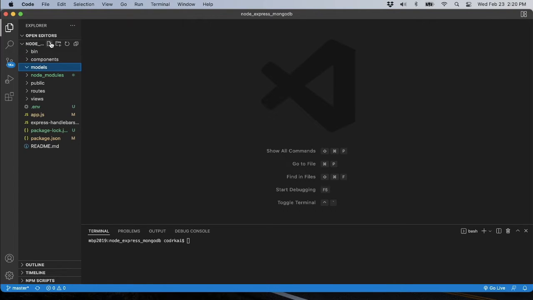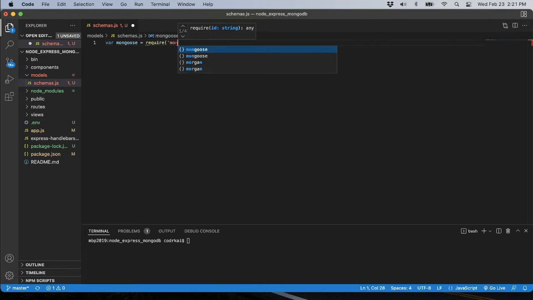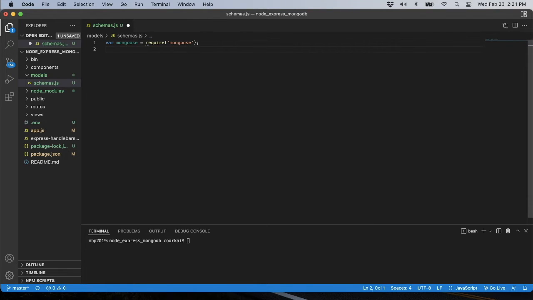Inside our models here, we need a new file. And this is going to be called schemas.js. Now this schema, we're using our database. So var mongoose equals require mongoose. And then we need to activate the schema. Var schema equals mongoose.schema, uppercase S. Okay, so don't forget that.